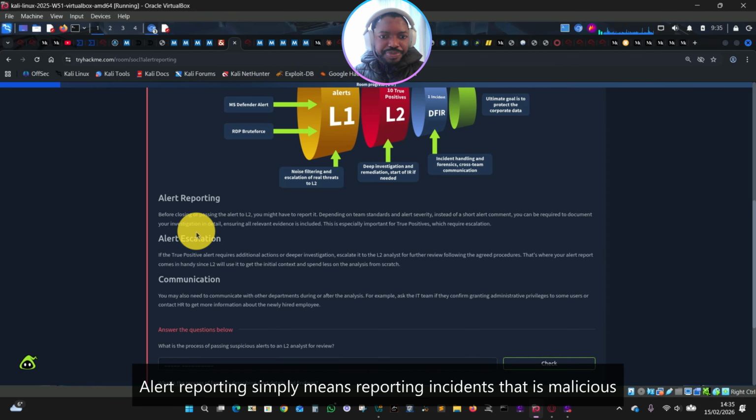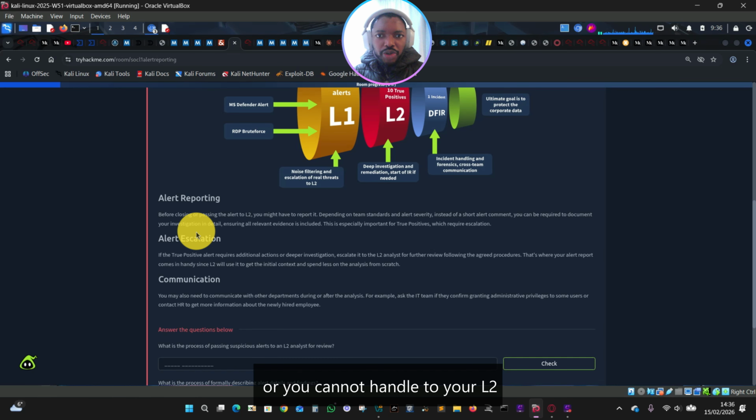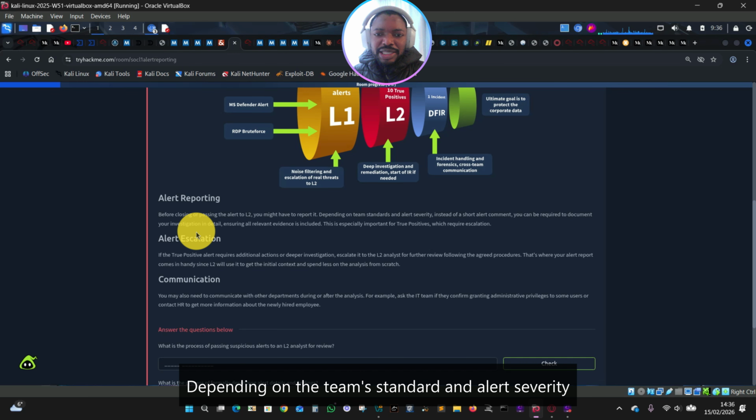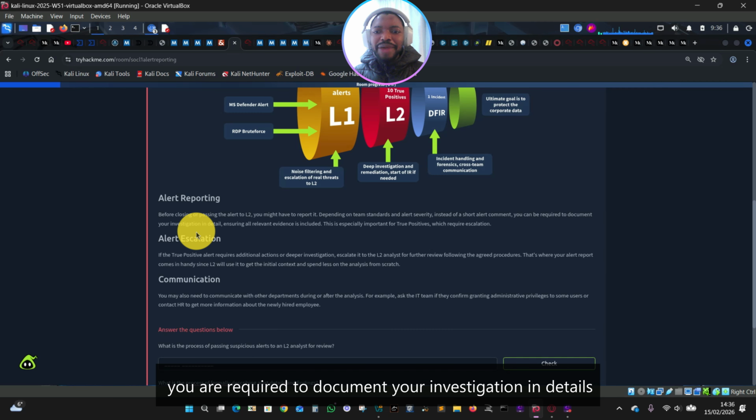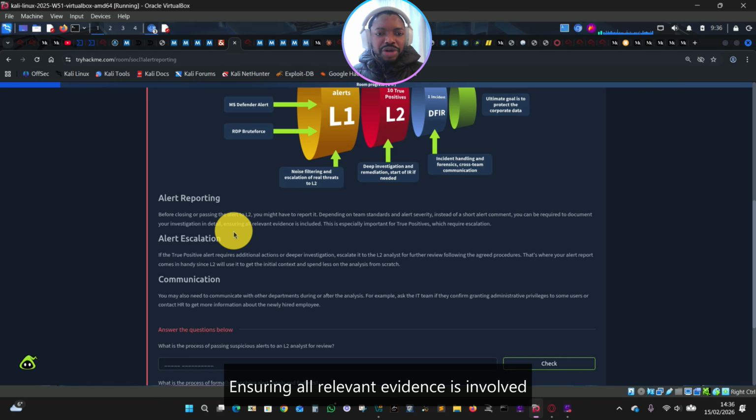Alert reporting simply means reporting an incident that is malicious or that you cannot handle to your L2. Depending on the team standard and alert severity, instead of a short comment, you are required to document your investigation in detail, ensuring all relevant evidence is included.